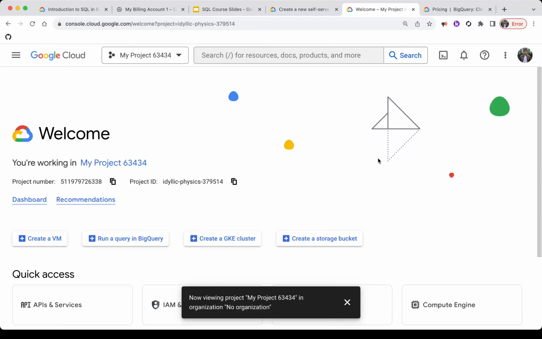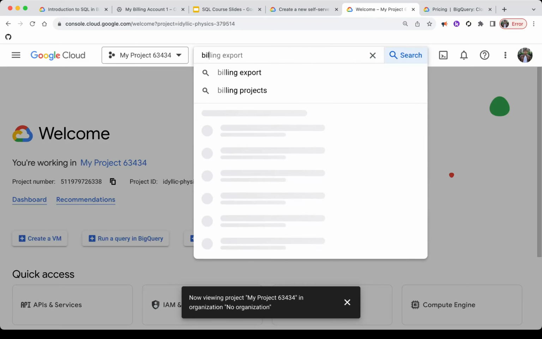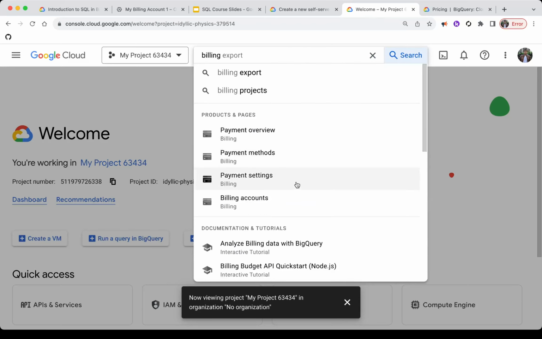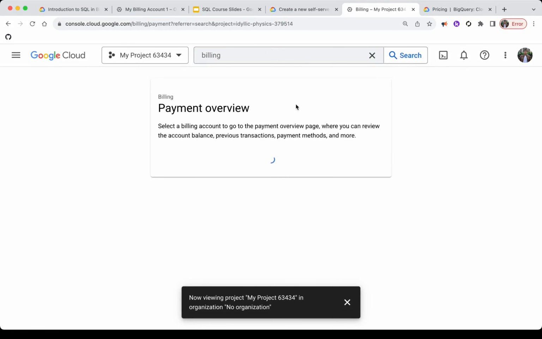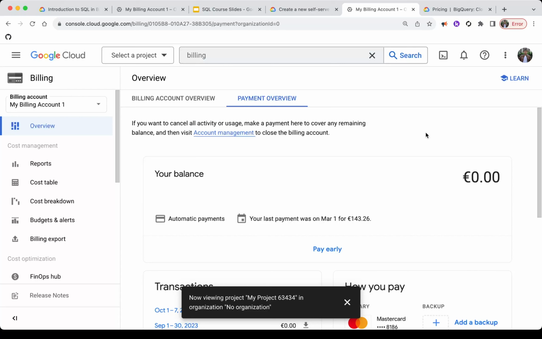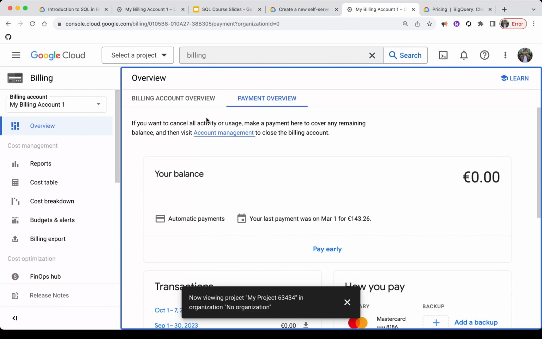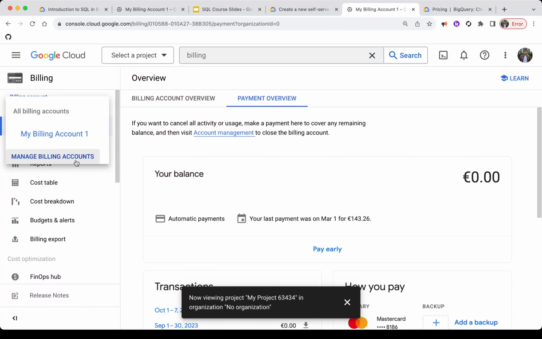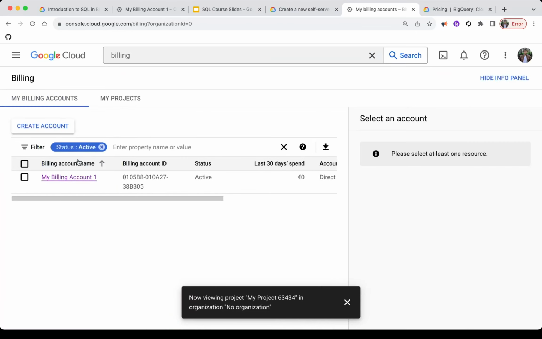Now, I will show you how you can avoid paying for Google Cloud services if you don't want to. So from the home page, you have this search bar over here, and you can go here and write billing and click payment overview to go to the billing service. Now here on the left, you will see your billing account, which could be called like this or have another name. And clicking here, I can go to manage billing accounts.